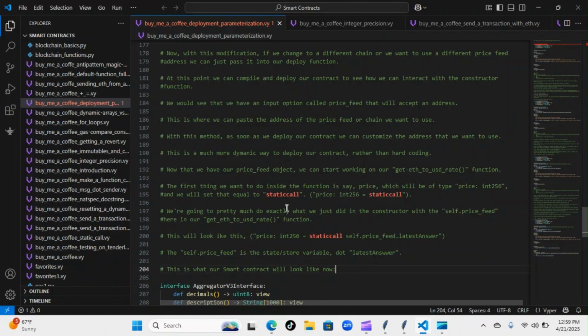Now we're going to do pretty much exactly what we just did in the constructor with the self.price feed here in our get ETH to USD rate function. This will look something like this. You see we have our price, which is going to be an int256. We're going to set that equal to a static call, which is going to make a static call to the price feed dot latest answer. So we're making a static call to this function that's going to return an integer, which is the current price of Ethereum. So self.price feed is the state or storage variable, dot latest answer.